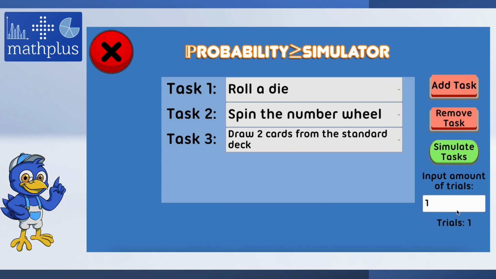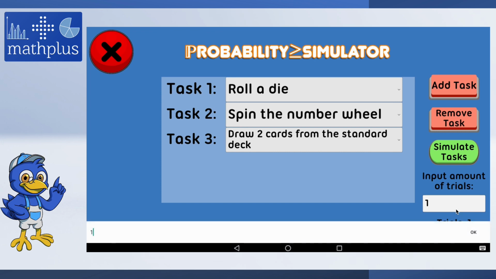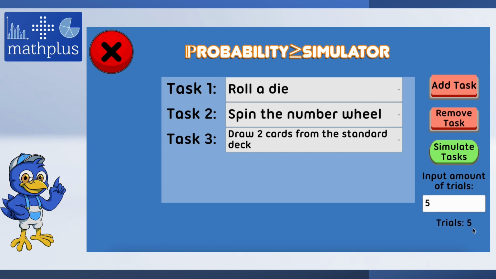Once we have made our selection, we can input the amount of trials. This refers to the number of times that the tasks will be repeated by the simulator. For now, let's input 5. Since we're ready, let's tap Simulate Tasks.